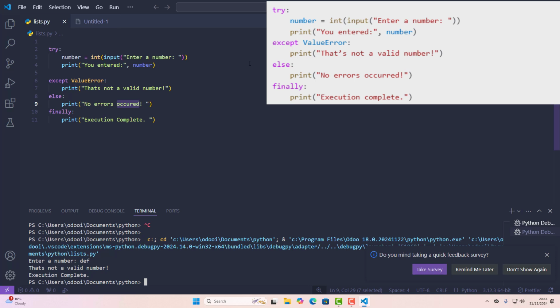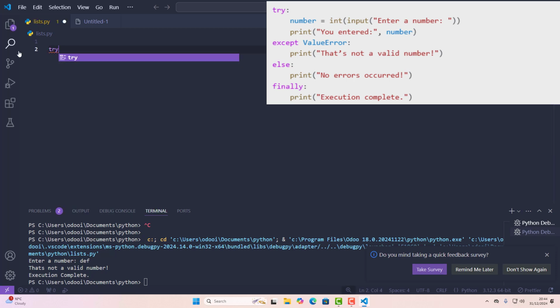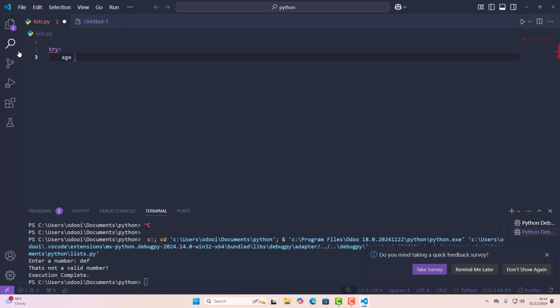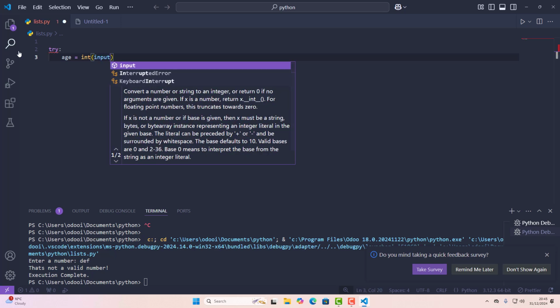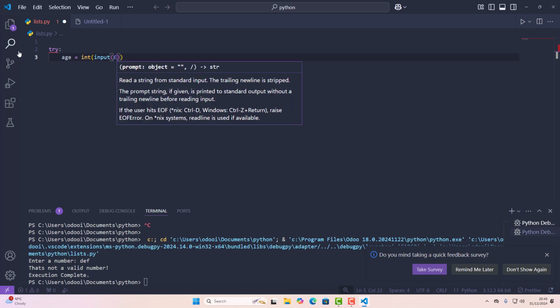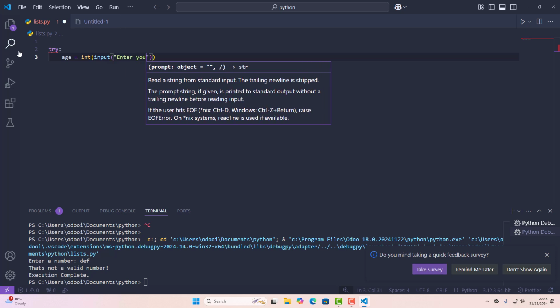And then raising custom exceptions. We can use the raise keyword to create and raise custom exceptions. How can we do that? Why I'm showing you all these practical examples is because I believe that these practical examples are really very feasible and very helpful. Again, enter your age.